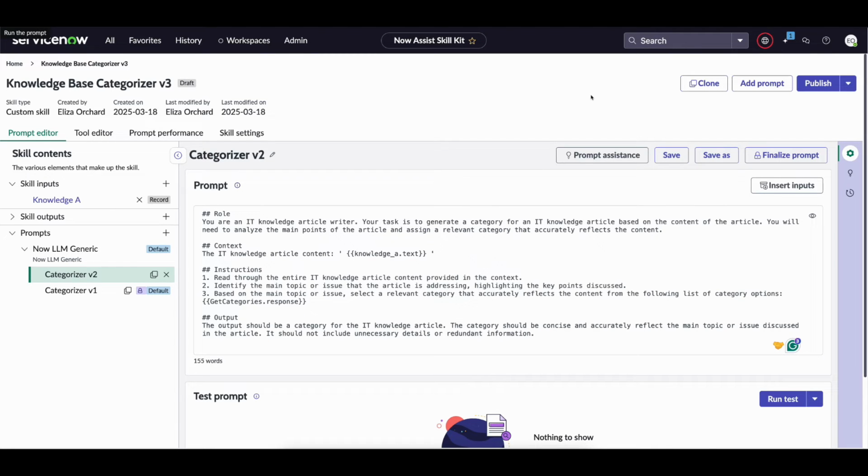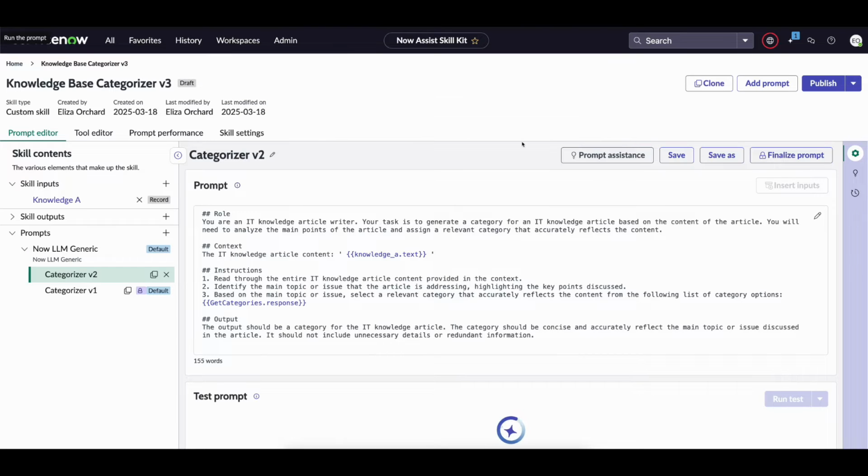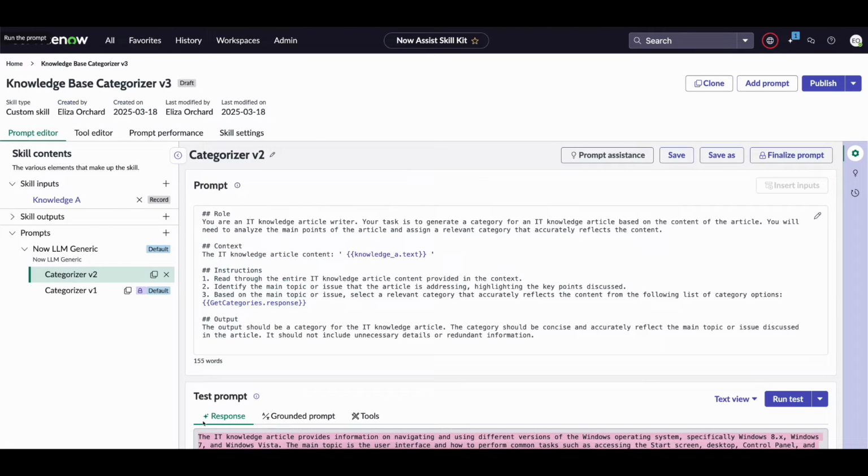The use case which we'll be walking through today is that of a knowledge-based categorizer wherein we pass in a particular knowledge article and then we assign it a category that's accurate to the contents of that knowledge article. So just to show you what this looks like, we can see that we got the category down here.